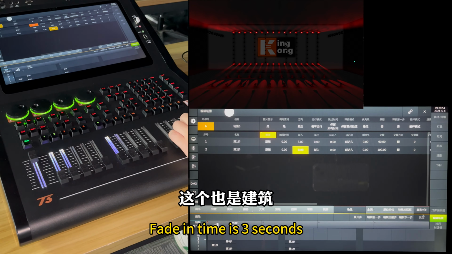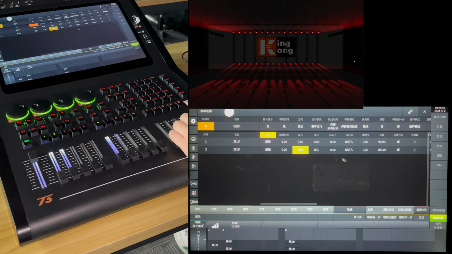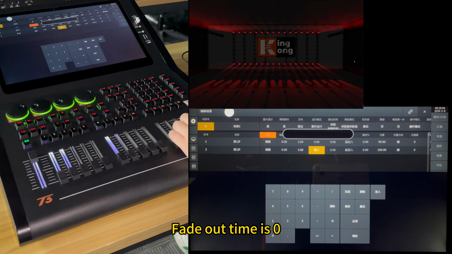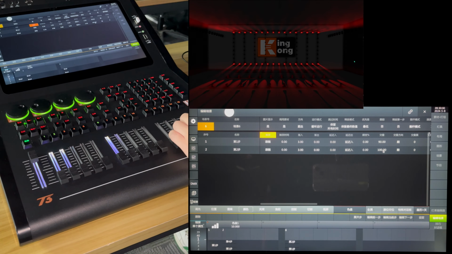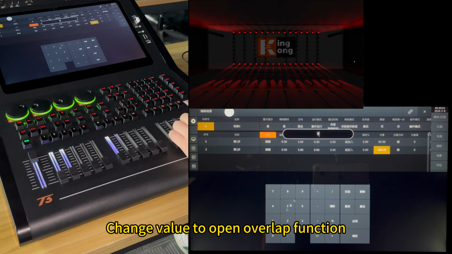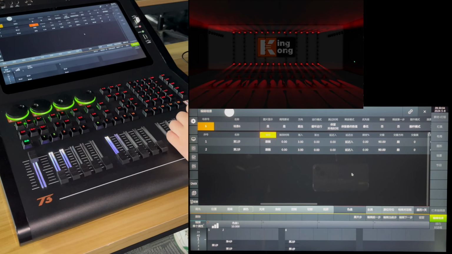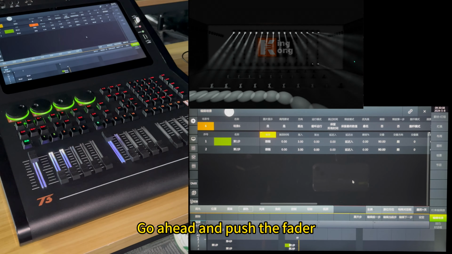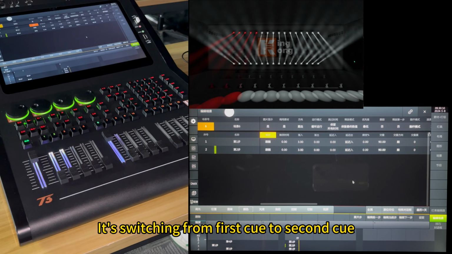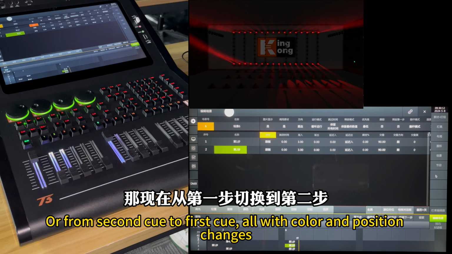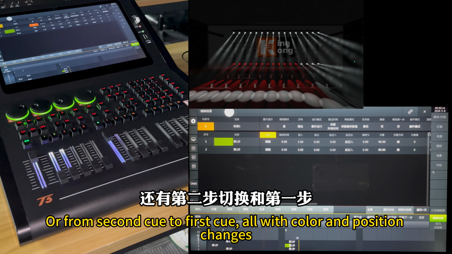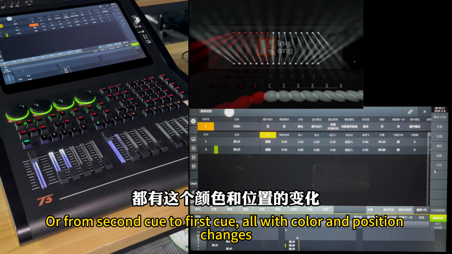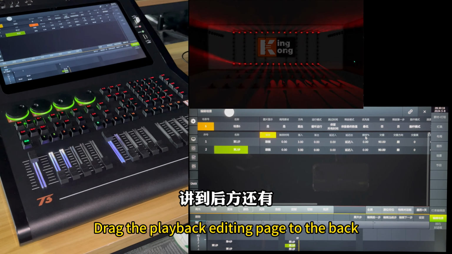Fade in time is 3 seconds. Fade out time is 0. Change the value to open the overlap function. Press clear. Go ahead and push the fader. It's switching from the first queue to the second queue, or from the second queue to the first queue, all with color and position changes. Drag the playback editing page to the back.